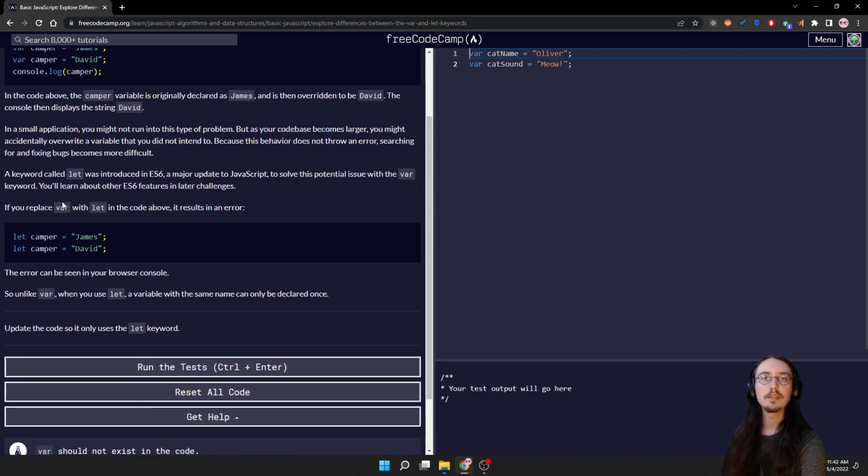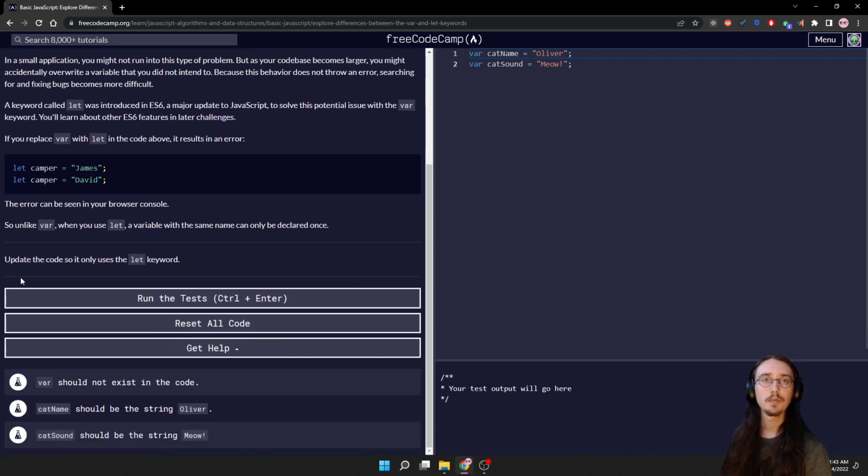If you replace the var with let in the code above, it results in an error. The error can be seen in your browser console. So unlike var, when you use let, a variable with the same name can only be declared once. That's actually really useful. Okay, so if we change... Okay, here's what we need to do.